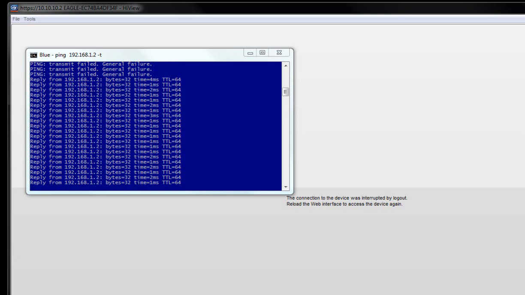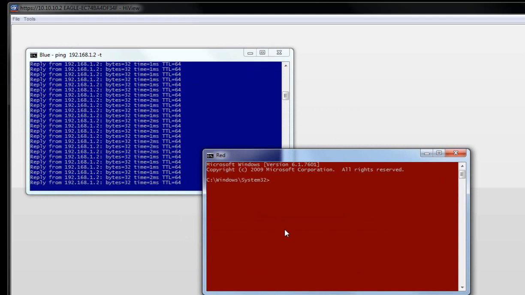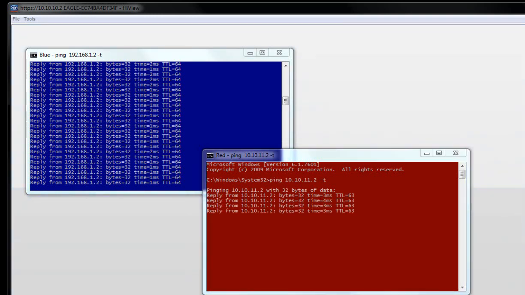The next thing that I'm going to do is open up another command prompt. And in this one, I'm going to go ahead and ping 10.10.11.2, which is the cellular modem. Do a continuous ping by adding the -T. As you can see, I can ping that device.